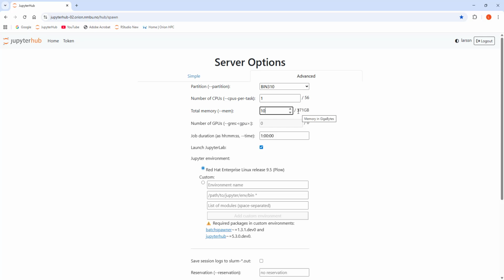But remember, we all share this. So if all of us log in at the same time, we cannot use 10, because we are 60 people, right? So don't use more memory than you really have to, and I think 10 is more than enough.